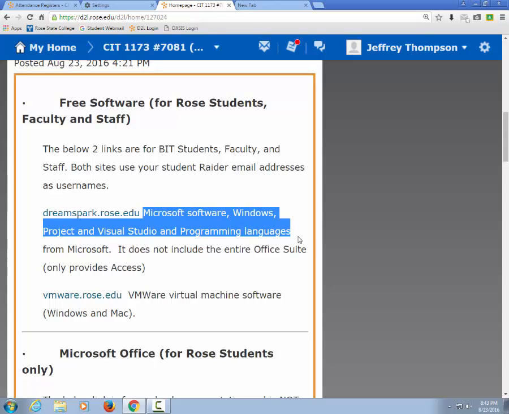But if you do want to install it at home, which I recommend, because you never know when you're going to wake up at 3:30 a.m. and just really want to get some programming done, then go to dreamspark.rose.edu, create a new account. Just follow that link, create a new account. It'll get ratified within a day, and then you can download Visual Studio with C++. And you can look at the other stuff available too.